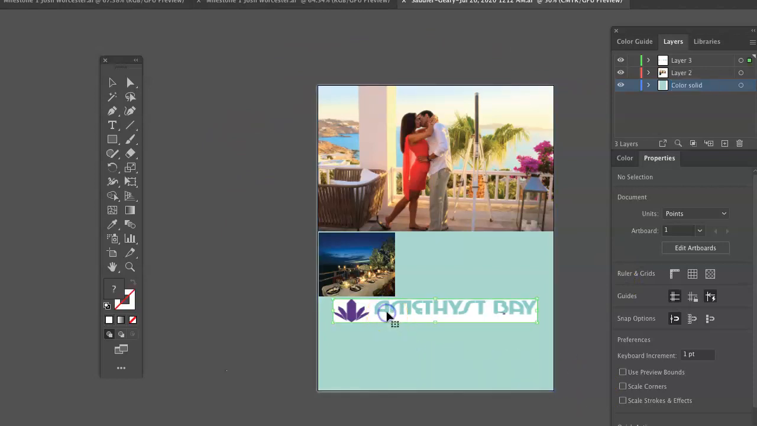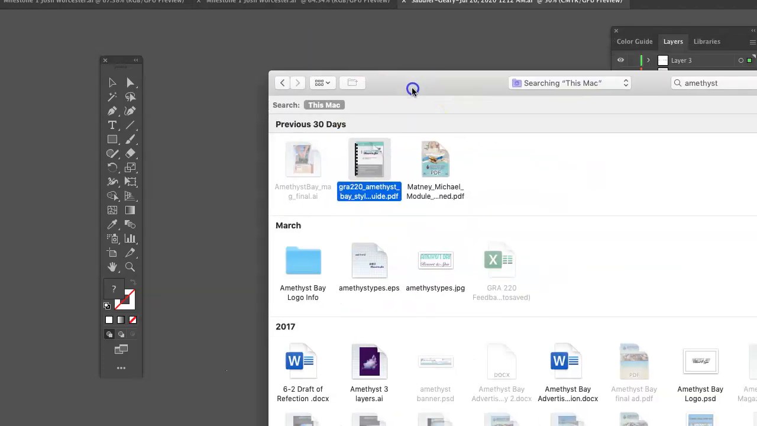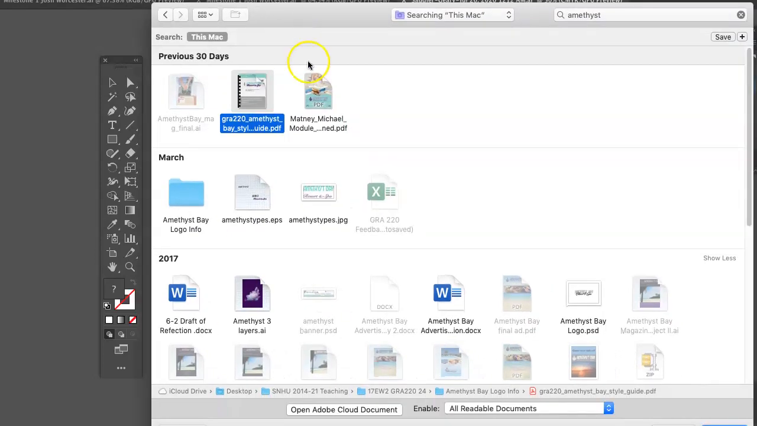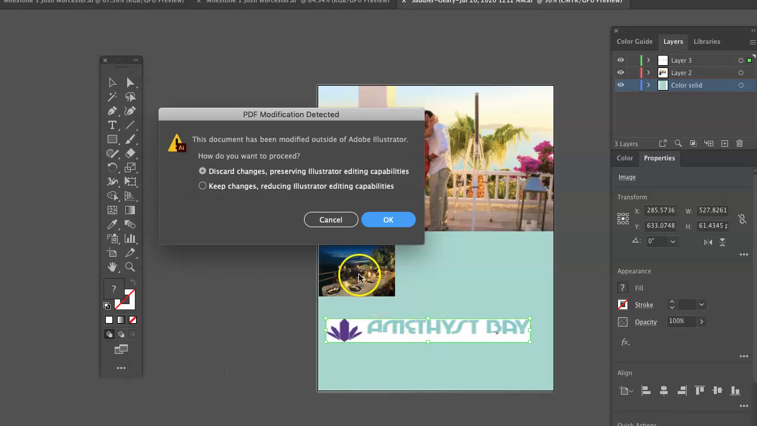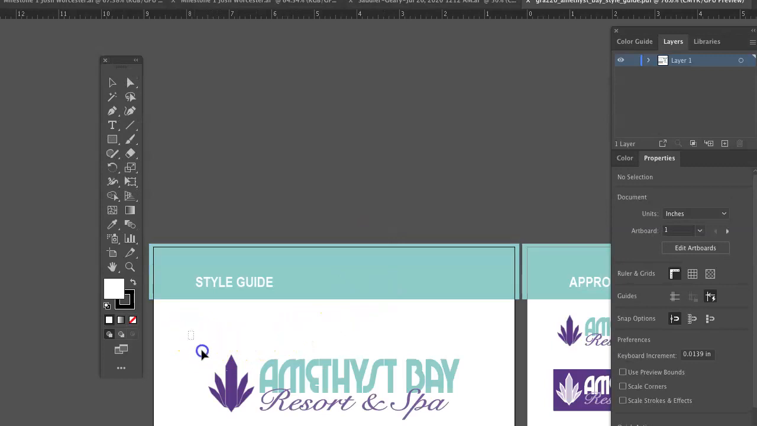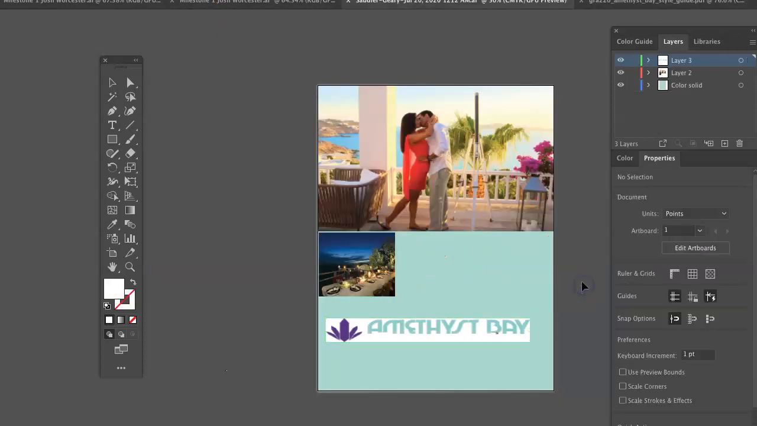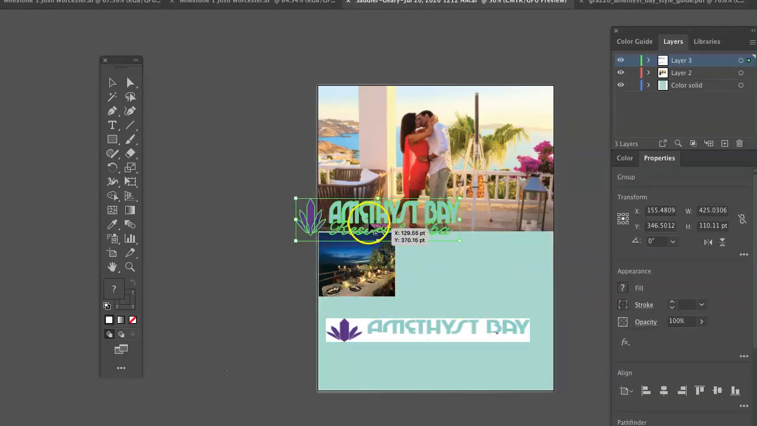You've got a bitmap version of the Amethyst Bay logo. What you need to do, though, is put in the style guide version. You may not have known this, but you can open the style guide from Illustrator. So I'm in Illustrator off screen. I'm going to select the style guide PDF, and I'm going to say OK. There it is. Now, all I need to do to import the proper logo onto your file is to select it, copy it to the clipboard, go back to your file, and paste. And there it is.